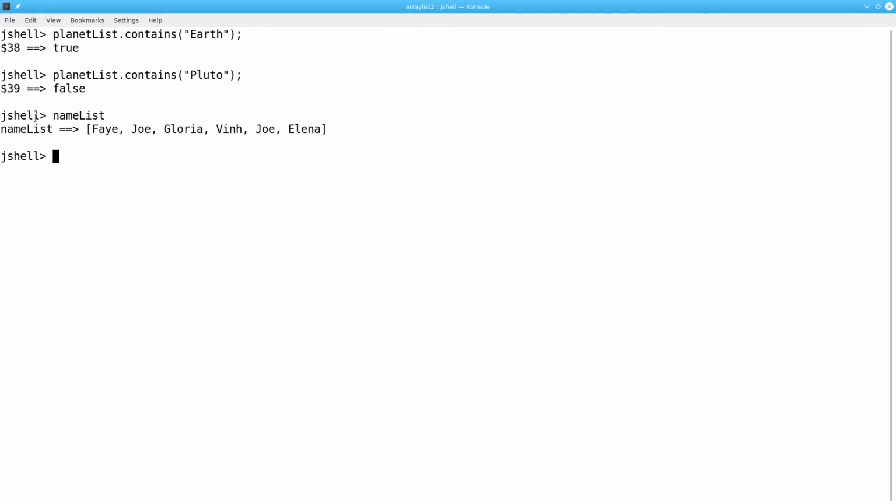Here's a list of names, and notice that Joe is duplicated in that list on purpose. The indexOf method returns the index of the first occurrence of an object, or -1 if it's not in the array list. nameList.indexOf("Joe") returns 1. nameList.indexOf("Norman"), which is not in the list, returns -1.